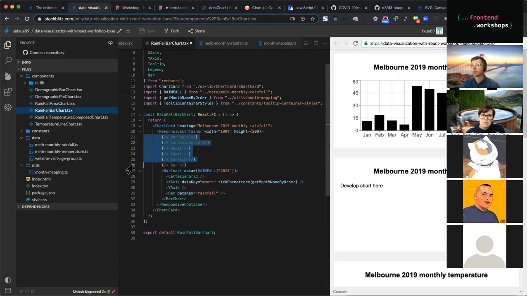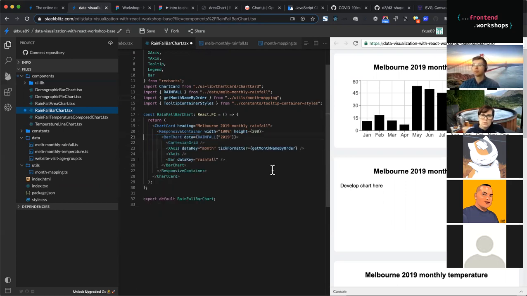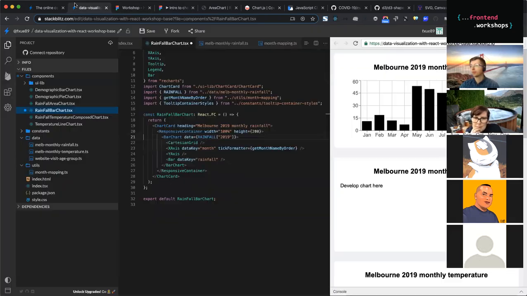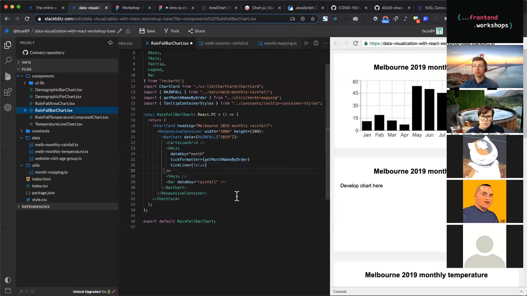So let me remove this noise. If we compare with the design, we can see we get rid of the little lines there because they're kind of visual noise. Let's get rid of that. It's a property called tick line, and we just need to set the value to false. And then we got rid of the tick line.